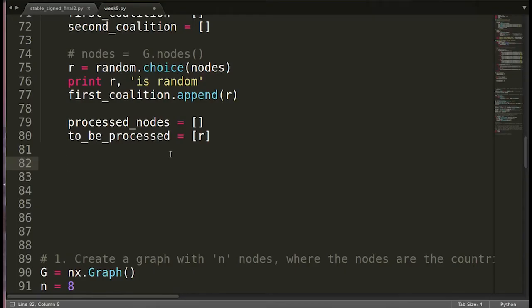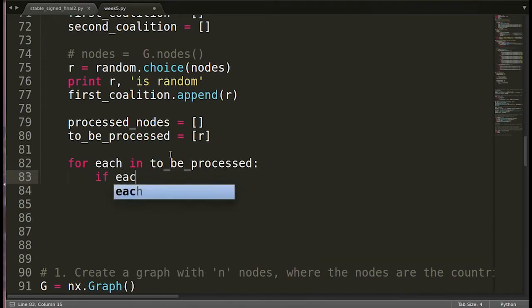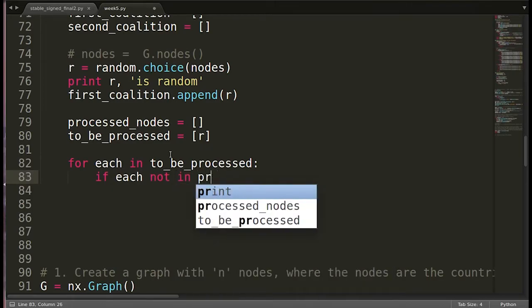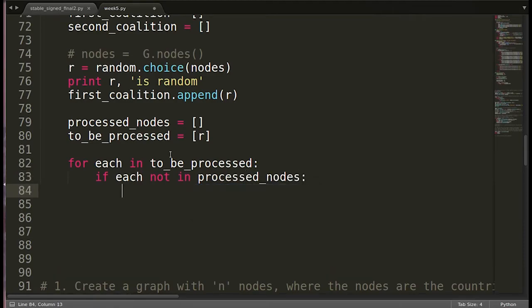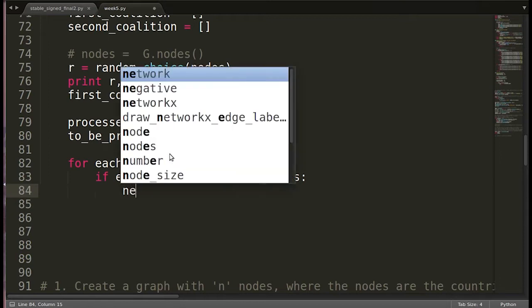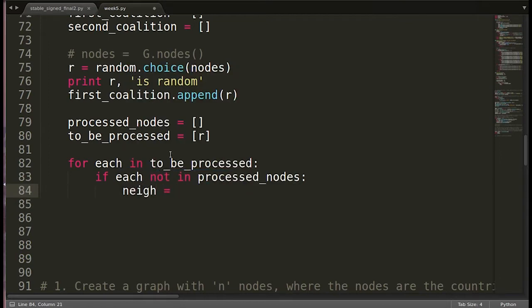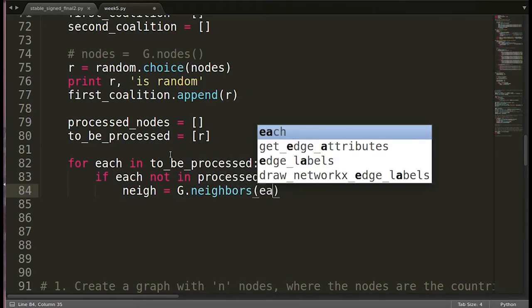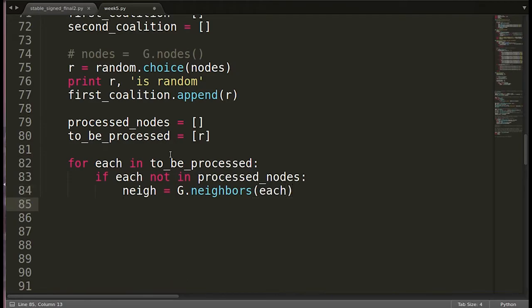We will take nodes from this list to be processed, and we will keep checking their neighbors. So we'll start a loop: for each in to_be_processed, if each not in processed_nodes, so if this node has not already been processed, then we will look at its neighbors. So let's have this list, na is equal to g.neighbors. We have to look at the neighbors of each, so we'll write like this.